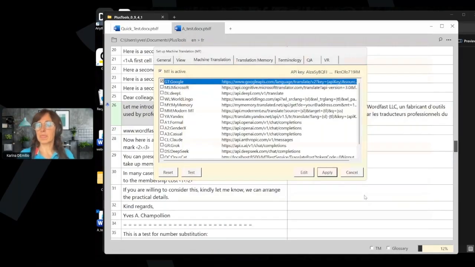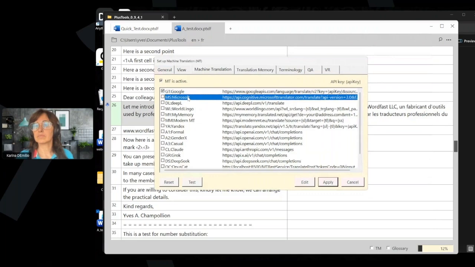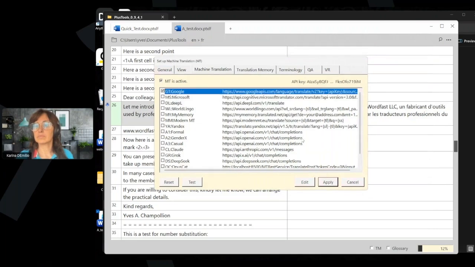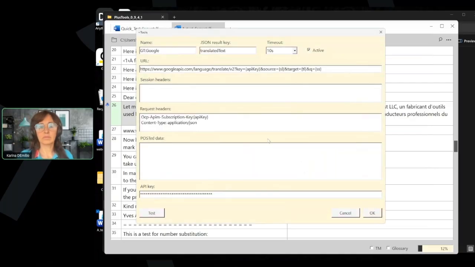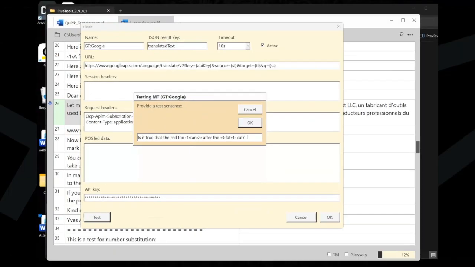To show one more thing that may help others, if you are setting up a machine translation source, could be Google, Microsoft, or DeepL, you can do edit. You see the edit button here? And it has a test button at the bottom. You click test. And you have a sentence. You can put your own. If you do German to English, you put a German sentence here. It's pre-filled with a stupid sentence, but you can put whatever you like.